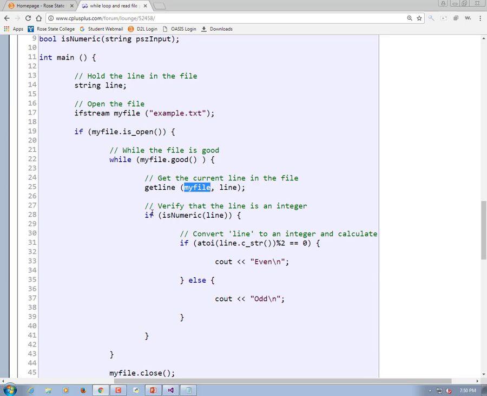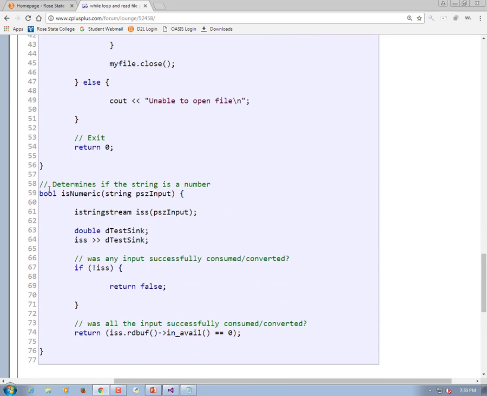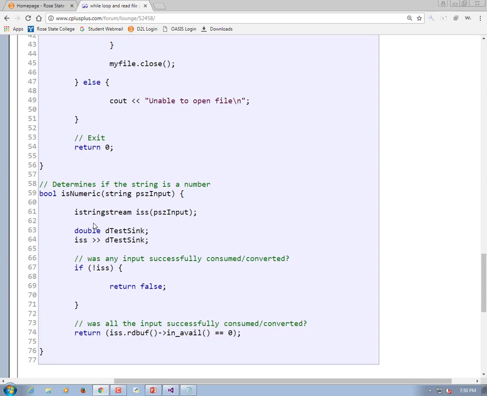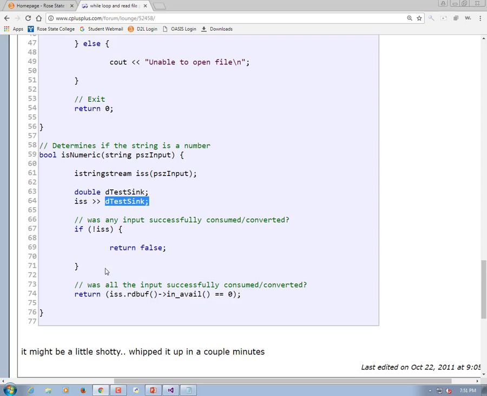And then they've written a function down here called isNumeric, which checks to see whether the string that was passed in is actually a numeric value. How do they do that? They use something called a string stream. Not going to really want to talk about that. But then they try to write our number in from the string stream. And if it works, then great, it was a number. Otherwise, return a false. And this is a little bit better written than I would have been able to do it.